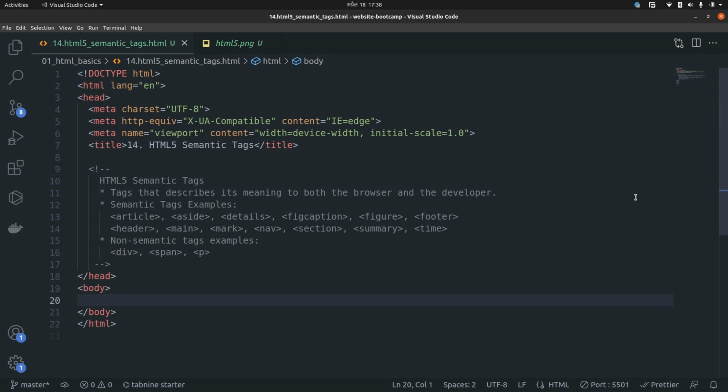Basically, these tags were added in the HTML5 version. These are the tags that describe their meaning to both the browser and the developer. Some semantic tag examples are article, aside, figure, footer, header, main, mark, nav, time, etc. As the tag names suggest, header or main basically describe the header and main section of the page.